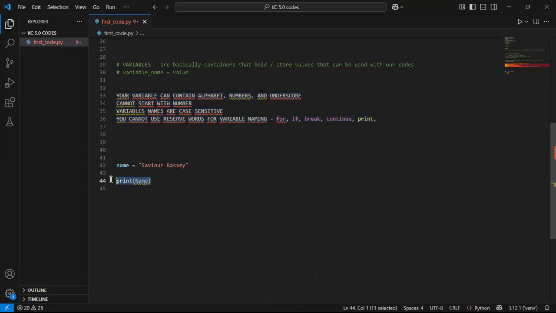So it means that if I have name as savior here, which is text, right? That belongs to string, right? I can still use name and change it to 100. And at that point, name is 100. So it is dynamic in nature. The values here can change from one type to another type. So that is where being dynamic comes in.